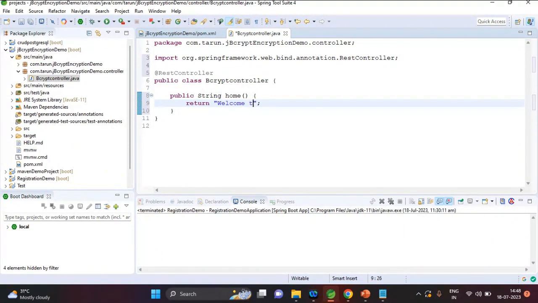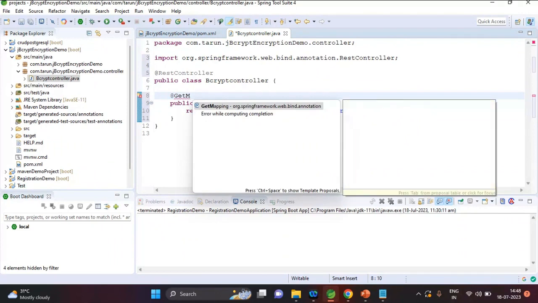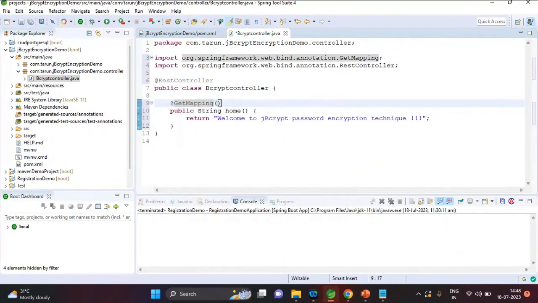Welcome to jBcrypt password encryption technique. Okay, so we need to write the handler here. So GetMapping, and the URL is the default URL, slash.